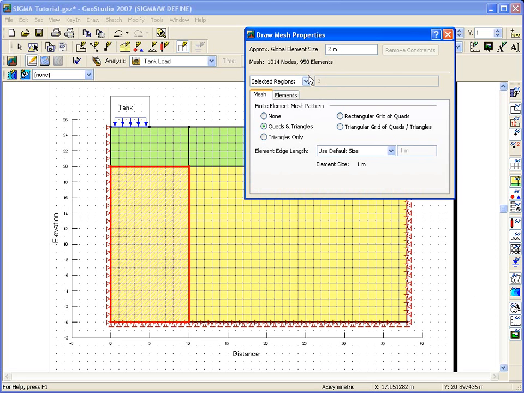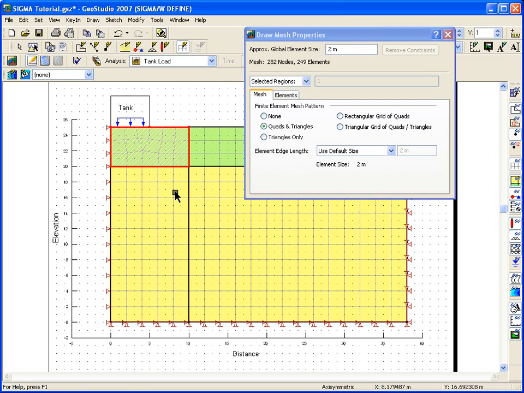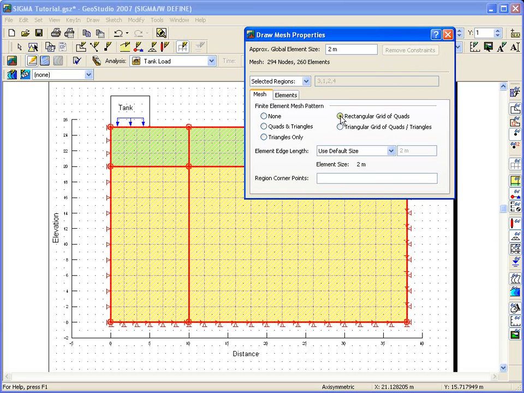To make the mesh more coarsely discretized, type in a larger global element size and then hit Enter, or select anywhere in the geometry, and the mesh will be updated automatically. By holding down the Shift key, you can select multiple regions to make a common change to the mesh, such as using a structured or rectangular grid pattern.